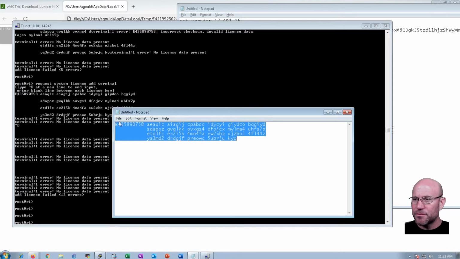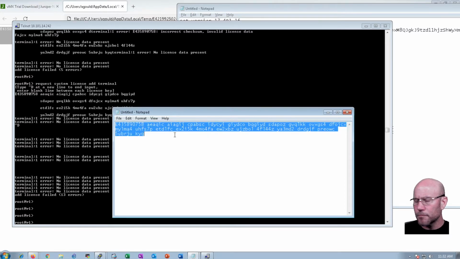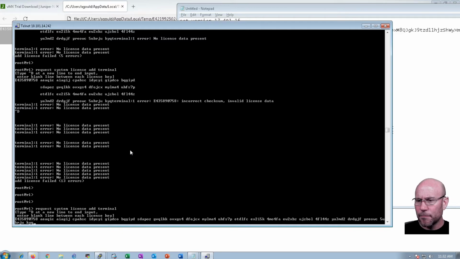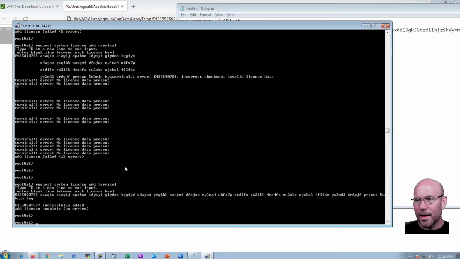I think I'm going to try to remove some dead space or some white space between this. Let's see what this does. I'm adding a space between each grouping of numbers. Let's see what this does. Okay. Paste that. Hit enter. Control D. Hey, no errors. Successfully added.